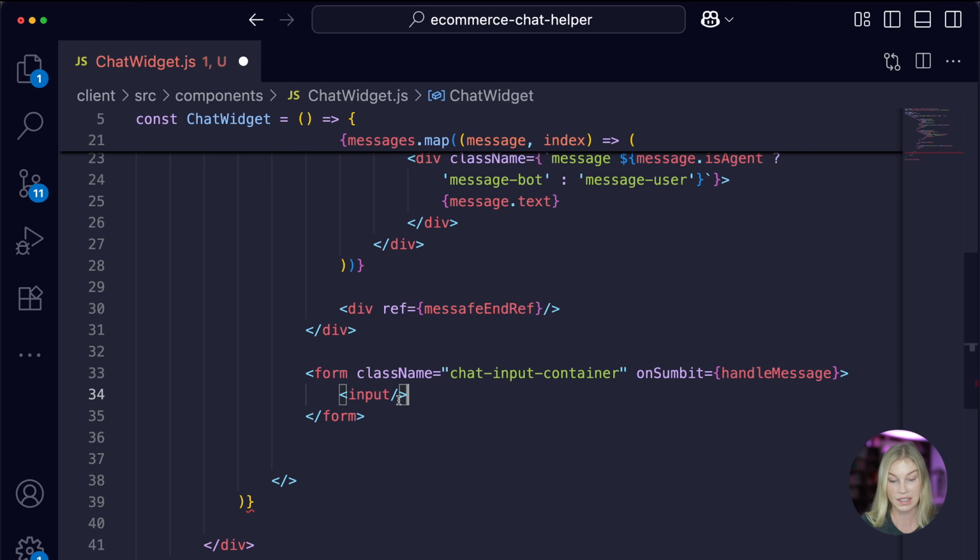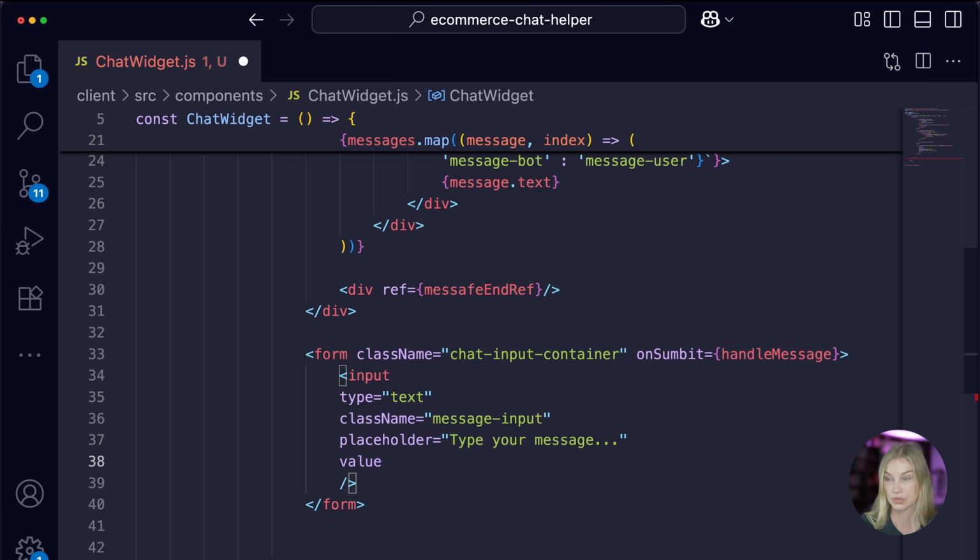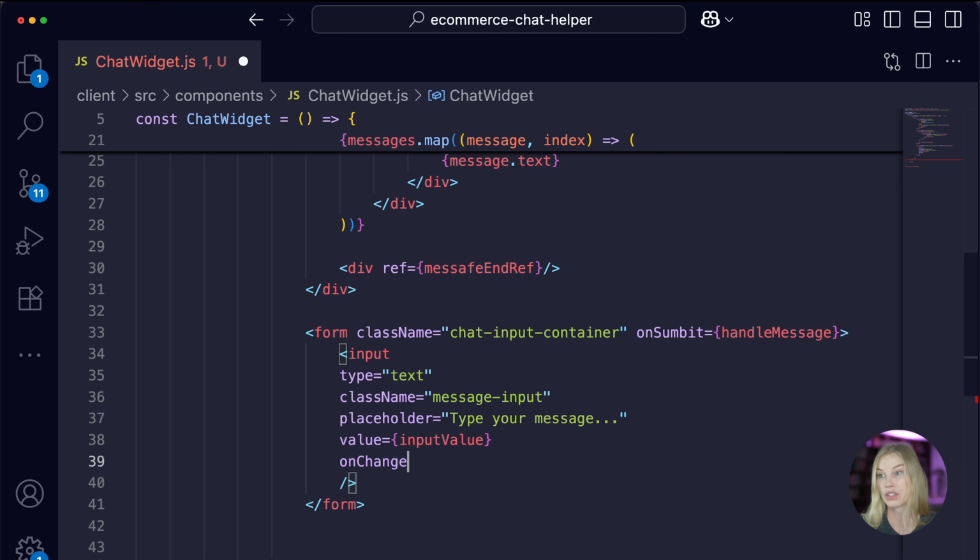It's going to have the type of text, class name message input, placeholder text, type your message, value is going to be input value, and the onChange is going to be handleInputChange. So that is the whole input.